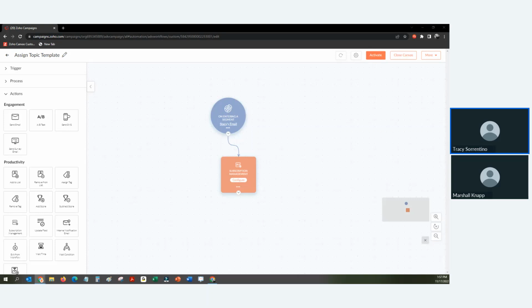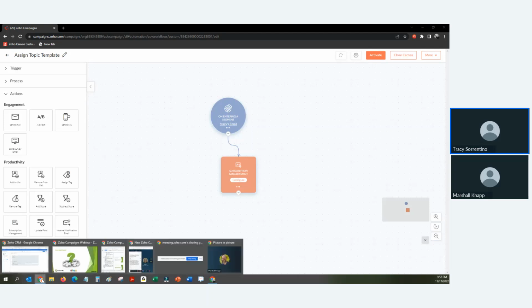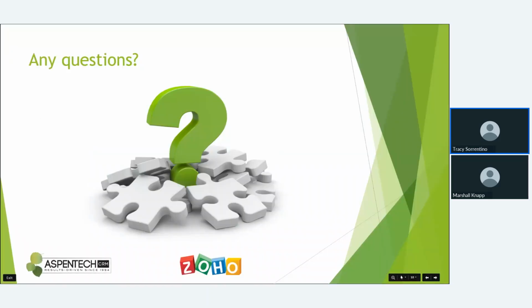Okay, very good. Any other questions? Regarding bounces, do you know if Campaigns stops sending with soft bounces, like inbox full, or only with hard bounces?